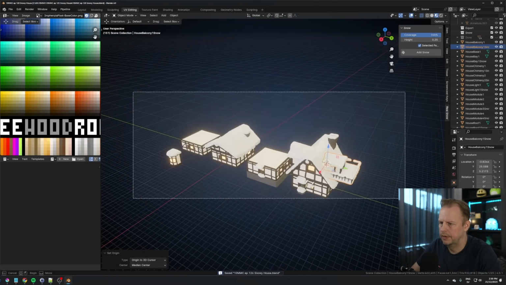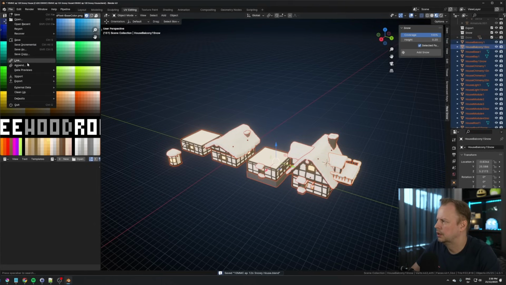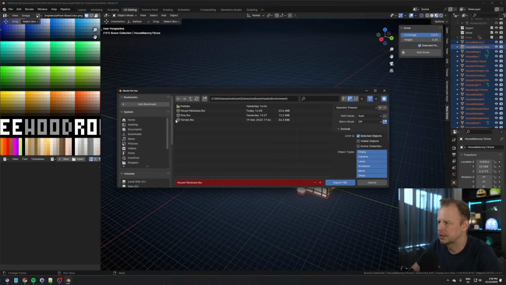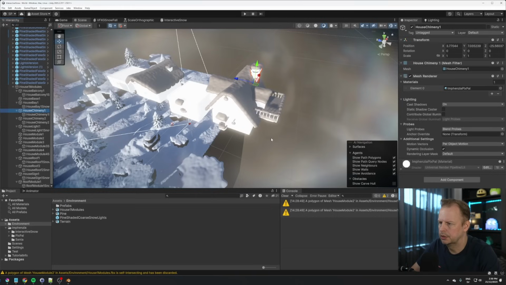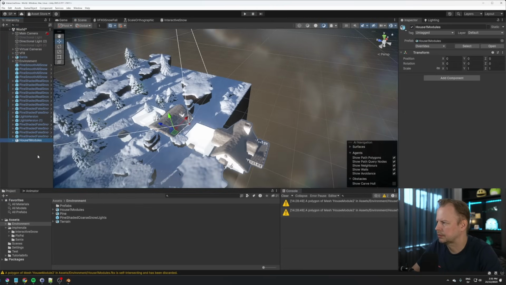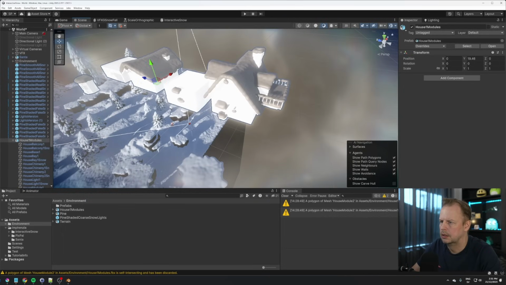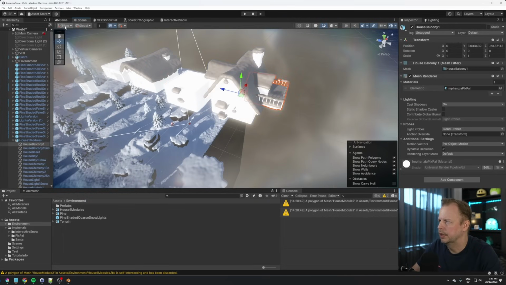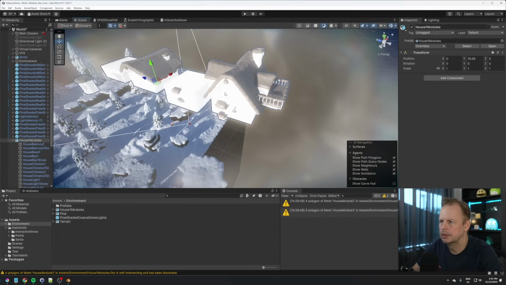Control S, right click, move, export, FBX, and then just overwrite this one. And it should automatically update this one. Origin. Okay, it was because I broke the prefab. Oh, that's... Oh no, center. What's going on here?